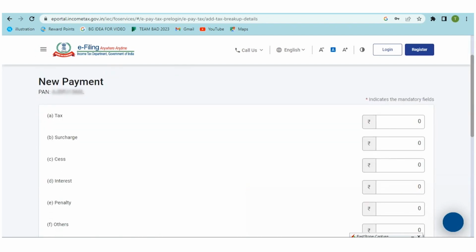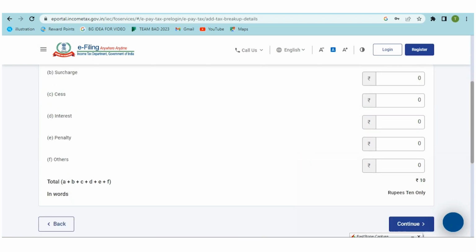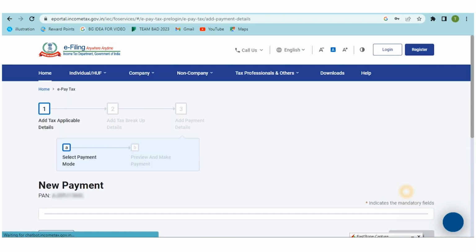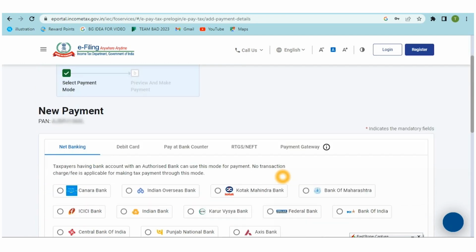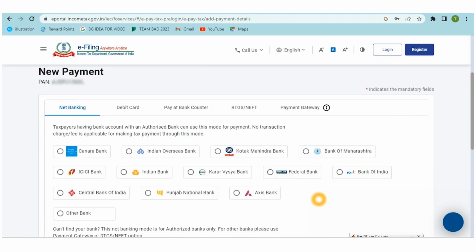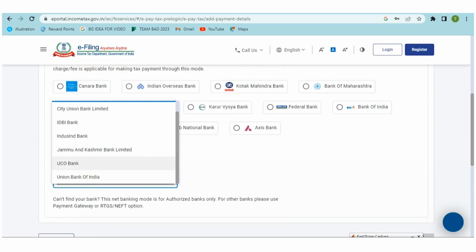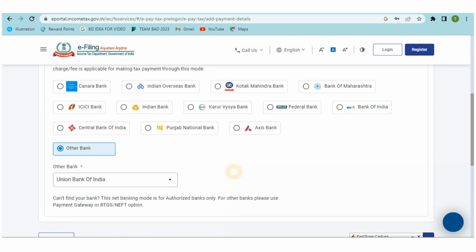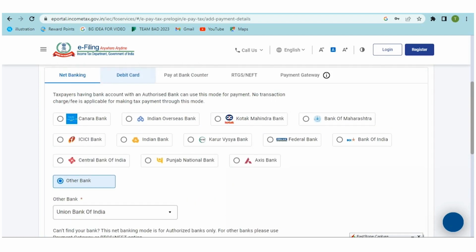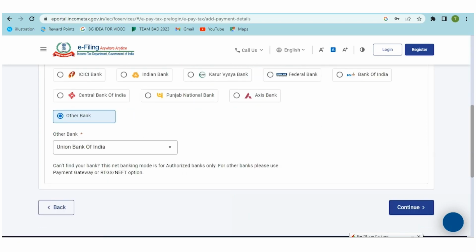Then click on the continue button, enter the tax amount which you want to pay, and then click on continue. After clicking on continue, select the bank through which you want to make the payment. If the bank is not reflecting, then click on other bank and select the name of the bank from the list. In case you want to make the payment through debit card, pay at bank counter, RTGS or NEFT, then you can select the other modes of payment also. After the selection of the bank, click on continue.